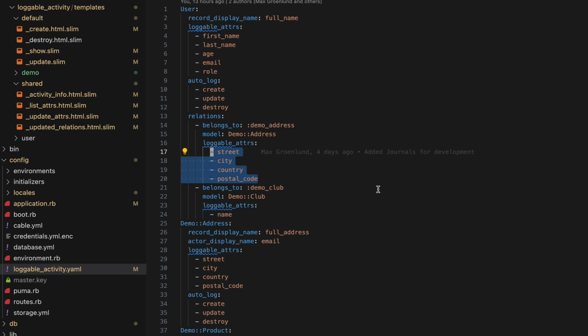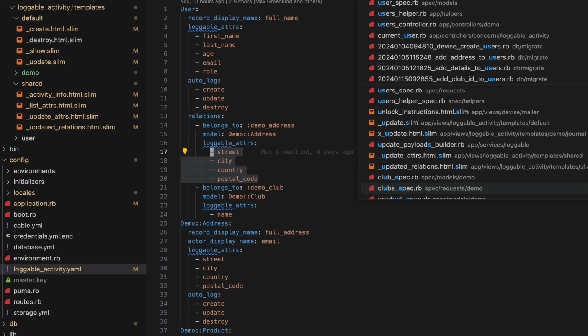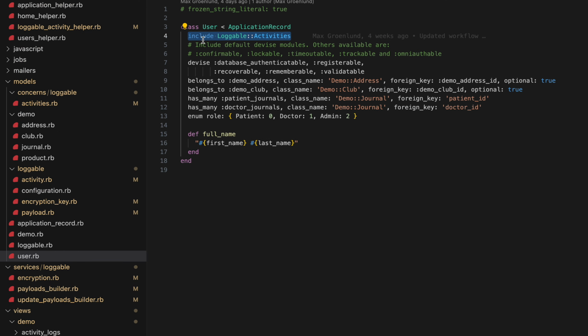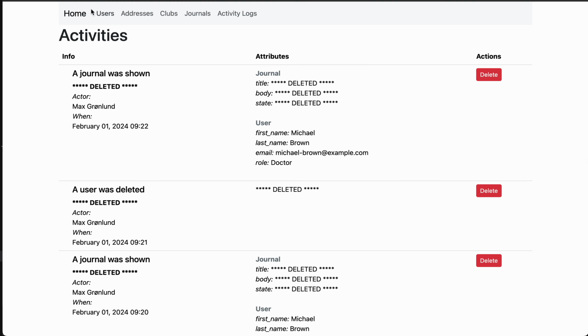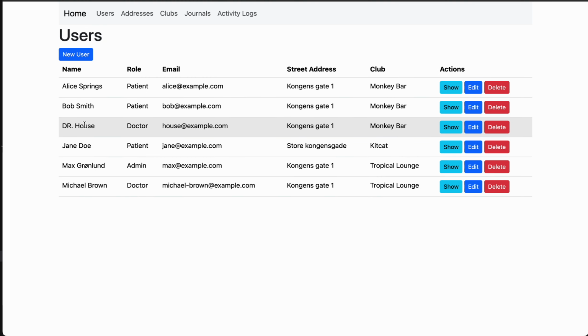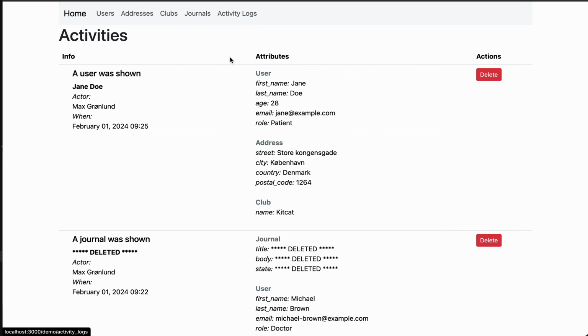I can show you how I use it. If I look at the user model, all I have to do is include loggable activities. And I have created a little twist on it. I have created this method full name. It's just the first name and the last name. And if I look at the configuration file, it has a record display name that is full name. And if you want to see that in action, we can go and look at the user. This is the user that has the full name. And if I show it, it should also show up the full name in the activity log.